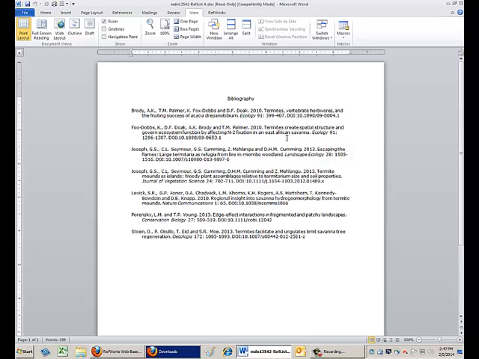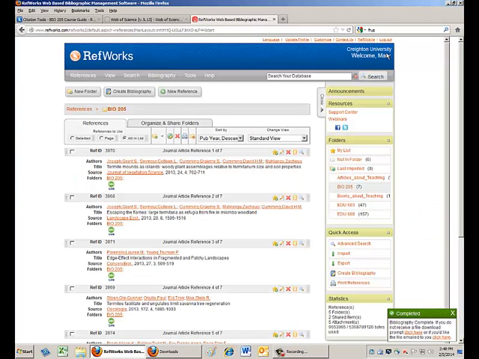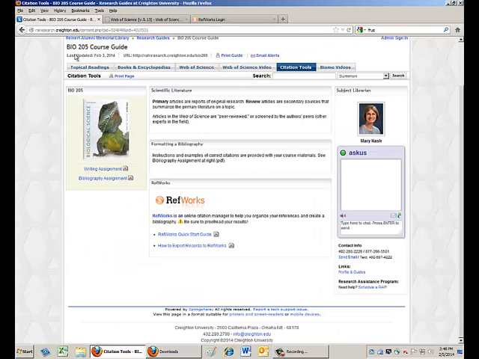I want to point out that it's really important that you proofread. RefWorks isn't foolproof. It doesn't understand, for example, proper names. It does real well with journal articles. It's pretty reliable, but if you're pulling in books or other types of content, you will want to proofread. Let me close this. Back in RefWorks, I would just want to point out that you would log out, and when you want to get back to RefWorks to log in again, from the Bio 205 course guide, there's a button here that will let you log in so you can work with your records at whatever time you're ready.